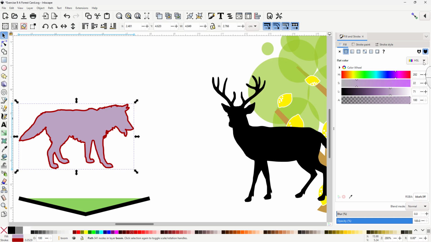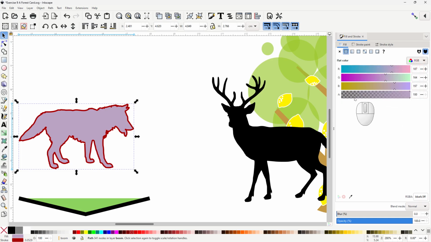Change to a different way to pick the colors. Just choose what works best for you. The A slider stands for alpha. This sets the opacity of the fill color.